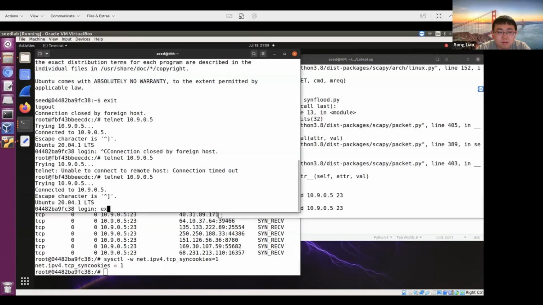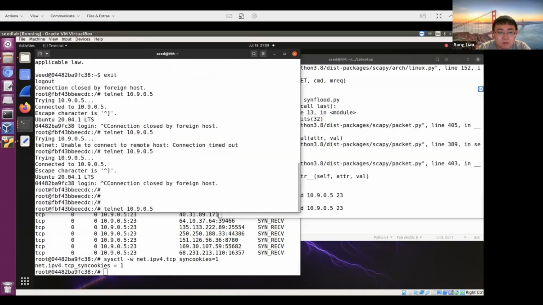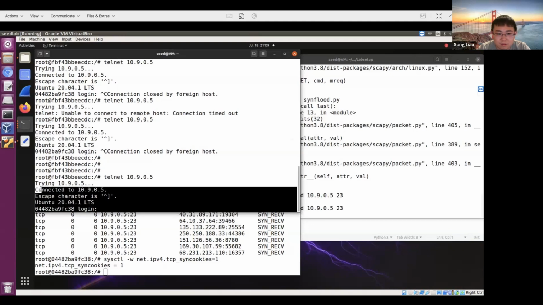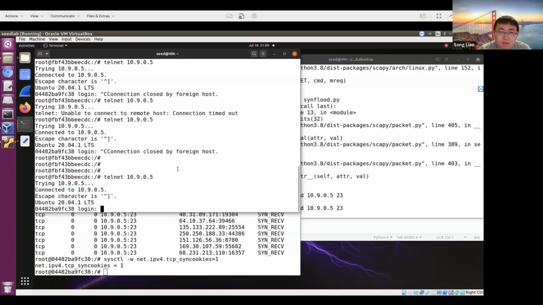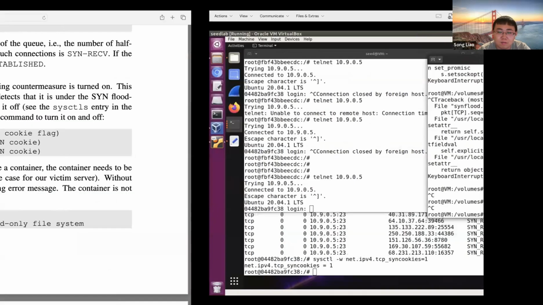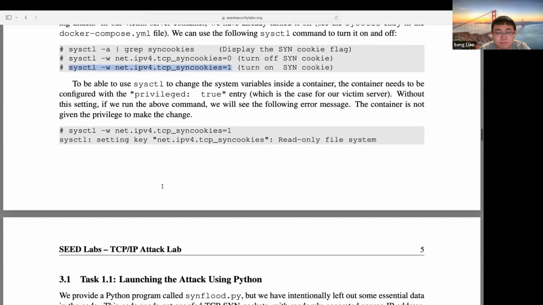Then for this part, we try to use user B to connect to user A, and now we can see that it is a success. We can log in successfully, which means that the attack doesn't work now. So this is for the synchronized cookie.